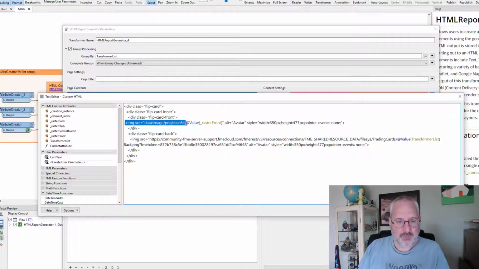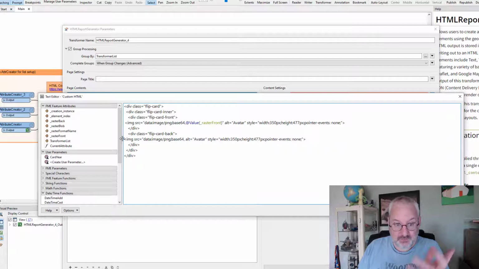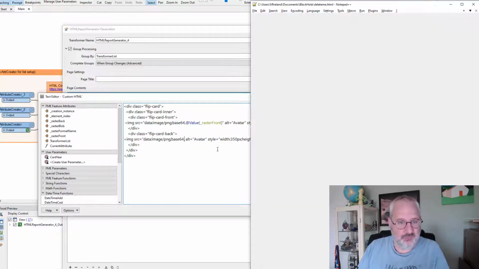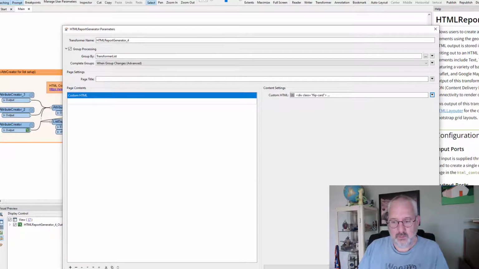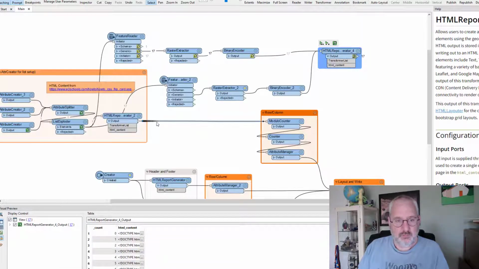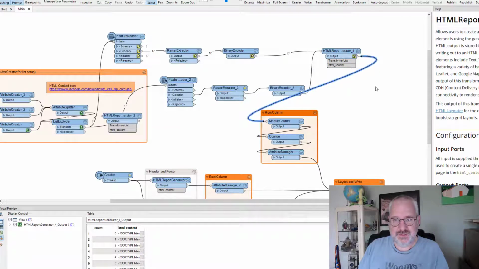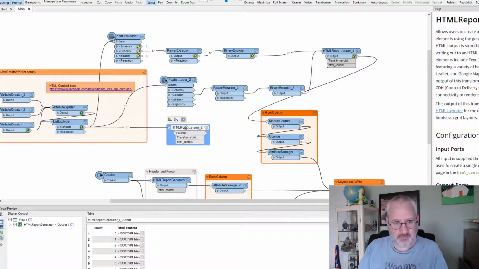Image source equals base 64 comma. I haven't tried this, by the way. This is me trying this for the first time. So, oops, I don't need that anymore. Raster back, quote, and that should be okay. So hopefully that should just do it. I don't even need this anymore. I'll just leave it there.